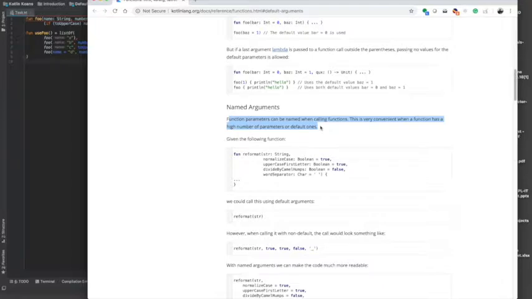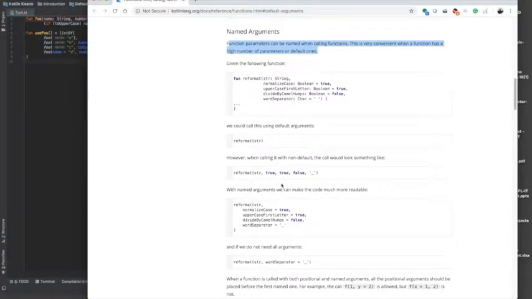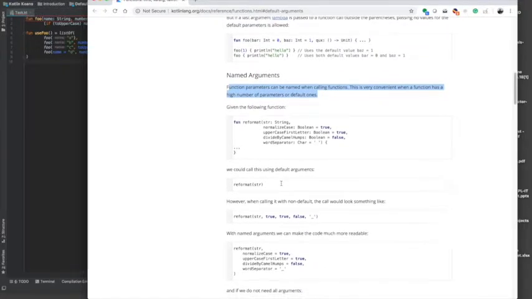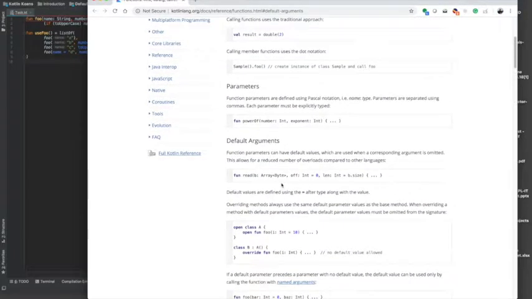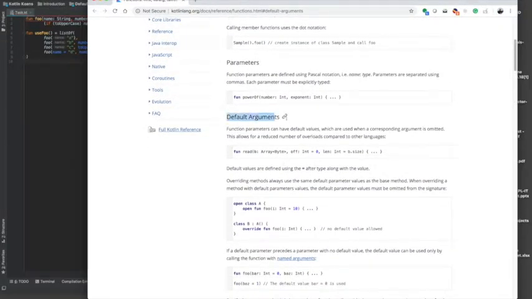This is very convenient when a function has a high number of parameters or default ones. In this case, you have a string, and a normal case boolean, so all in normal case is going to be true. This is a default. Divide by camel humps is false, and there's a word separator char. These are different aspects of named arguments, and these are named variables. Then we went up to default arguments, which is right here.